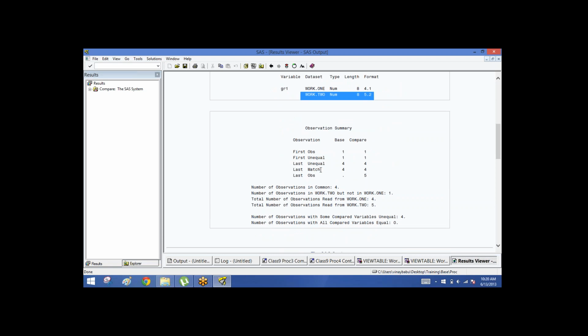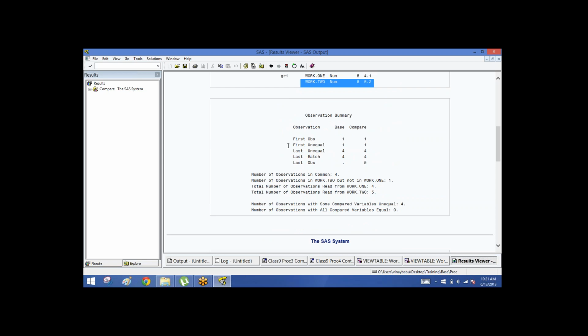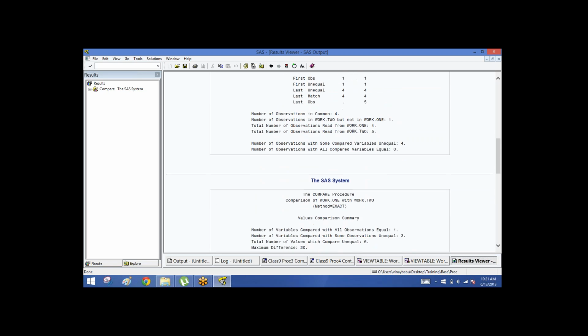Now, if you go into detail, what was the first unequal observation? 1. What was the last observation? 4. Last match 4. So all sorts of issues are printed.